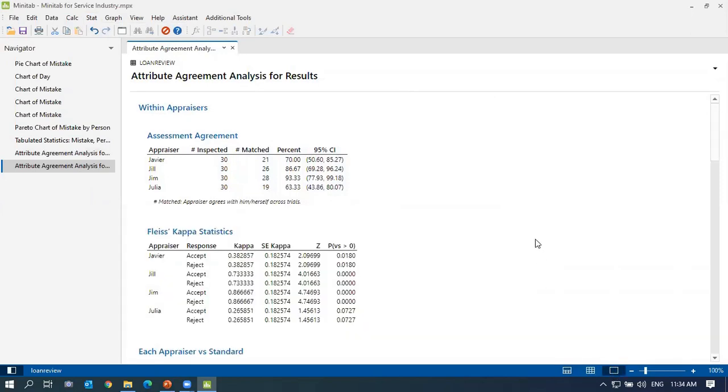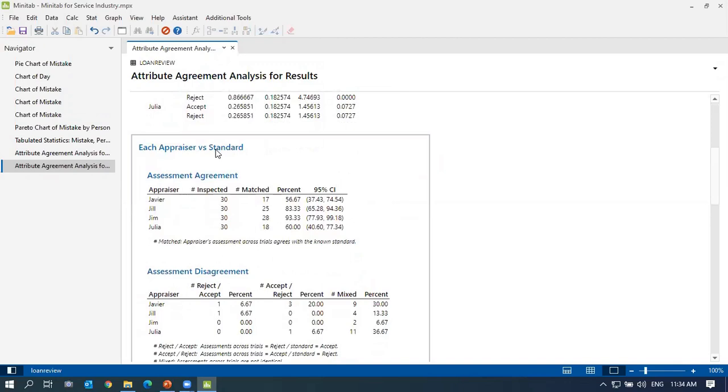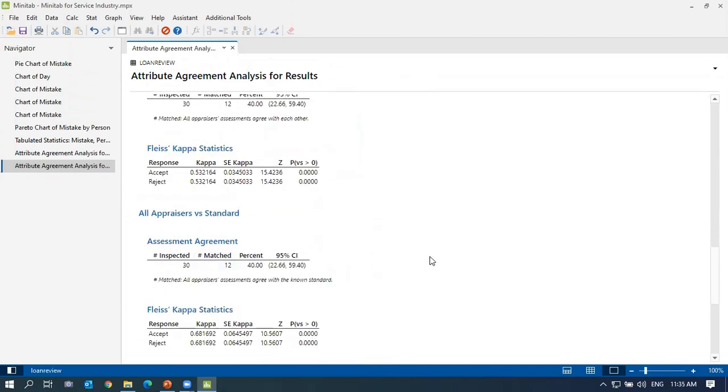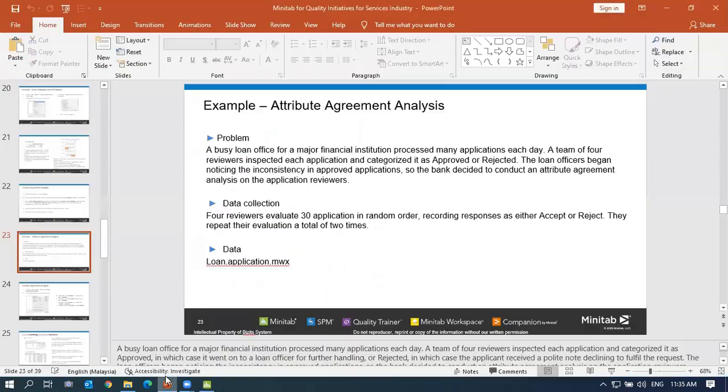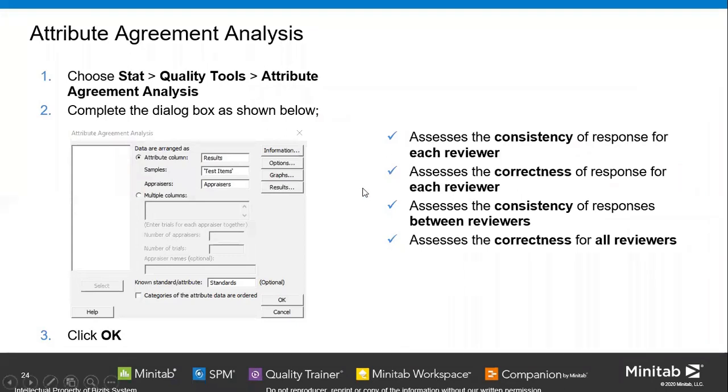In this output, we assess within the appraiser itself, then each appraiser versus the standard, then between appraisers, and then all appraisers versus the standard. I think the explanation is easy to see here. Since there is a lot of output, basically in the attribute agreement analysis we want to assess the consistency of the responses for each reviewer, the correctness of the responses for each reviewer, the consistency between the reviewers, and the correctness of all the reviewers. So we go one by one.